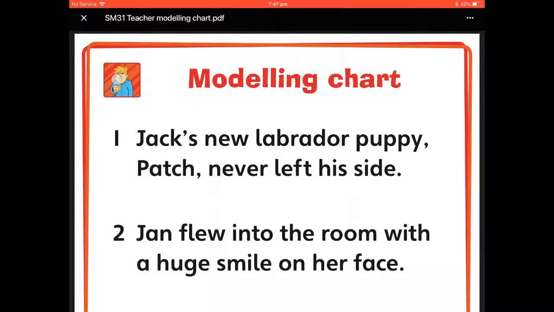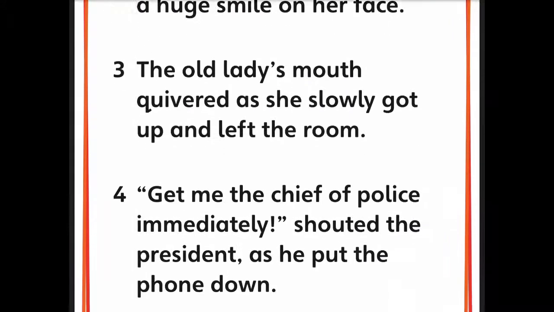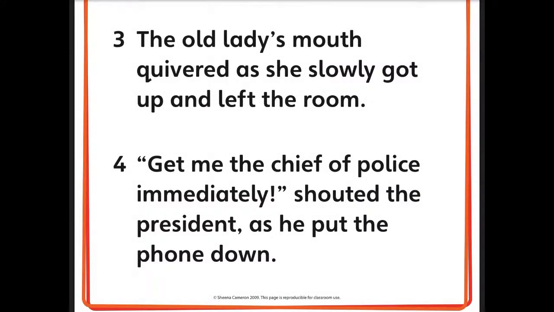Okay, so this is the modelling chart that I want to use. All I am going to do is take a screenshot of each part of this. When I take a screenshot, I'm going to make sure it's nice and clear so the children can see it. There's nothing worse than uploading a fuzzy picture that the students can't read very clearly.